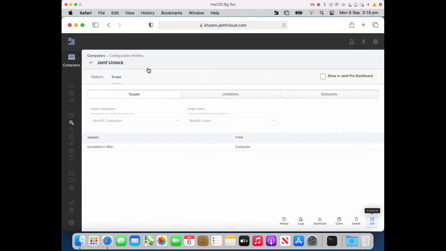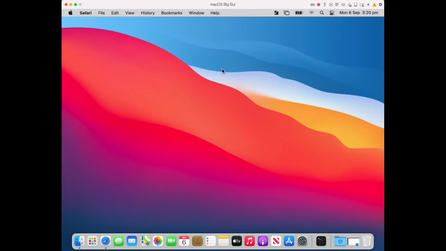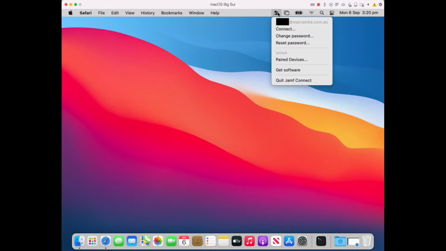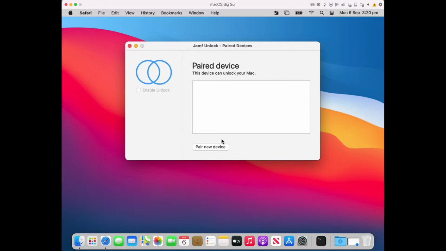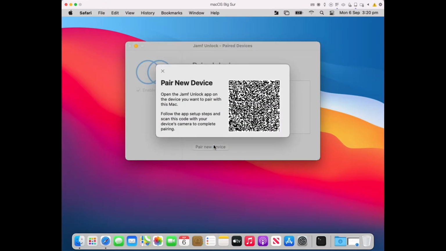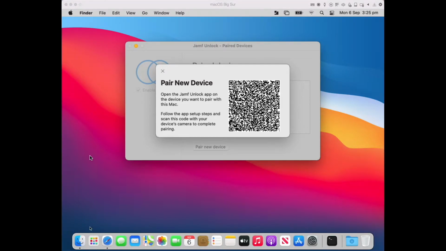So now we have a successful deployment of that configuration profile. I'm going to take a look at the Jamf Connect menu bar application. You're going to see a new menu item called Pair Devices. We'll select that. A new window opens and we click Pair Device. You are now presented with a QR code. You'll scan this QR code when you use the Jamf Unlock app within the iOS device.